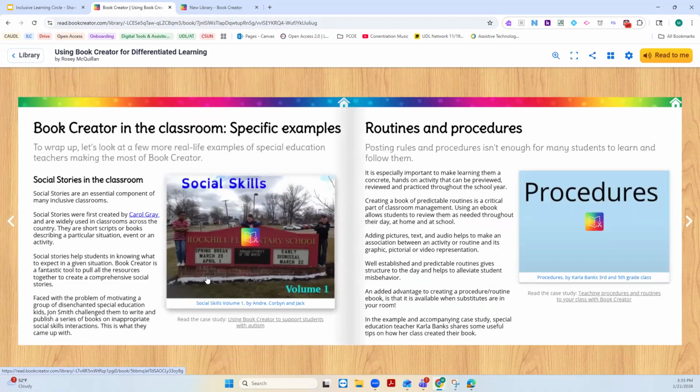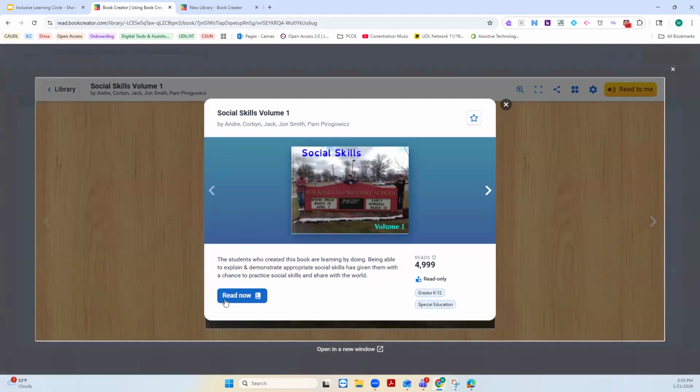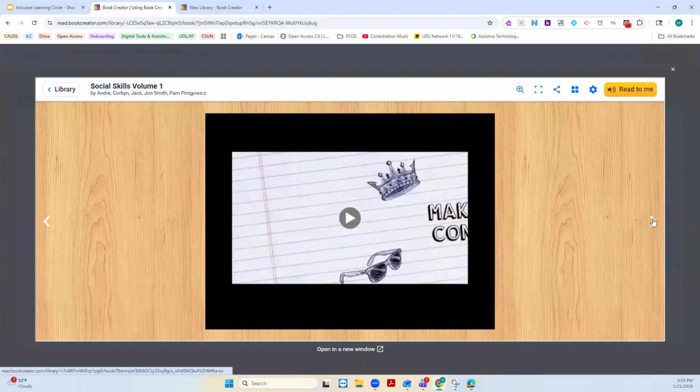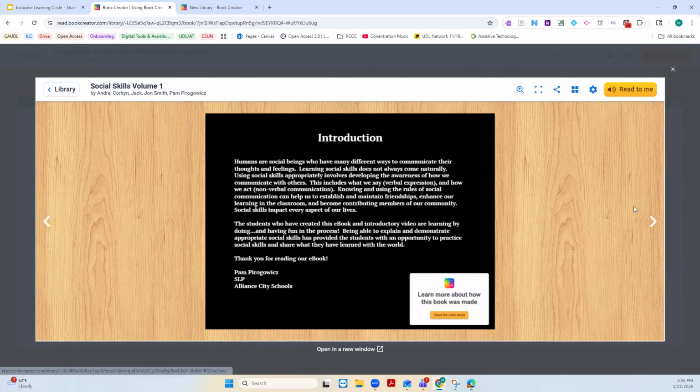So this book was created by a group of students. I think they were 4th or 5th grade, and they made a social skills book. We're going to watch that really quick. You have the option here for it to read to you if you didn't feel like reading. They made a little short intro video about it. They said this is the program manager in the school.